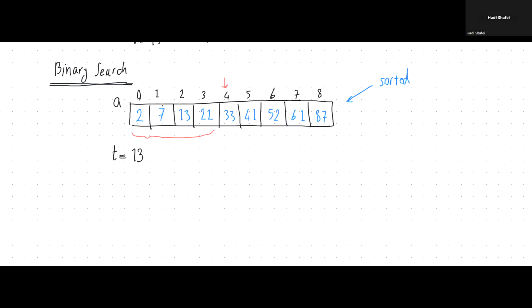And finally, the third case, if, for example, we were looking for 63, then the target value is greater than the value in the middle. And in that case, there is no way that 63 can occur before 33, before the middle value, right? Which means that in that case, we only need to search the second half of the sequence, right?